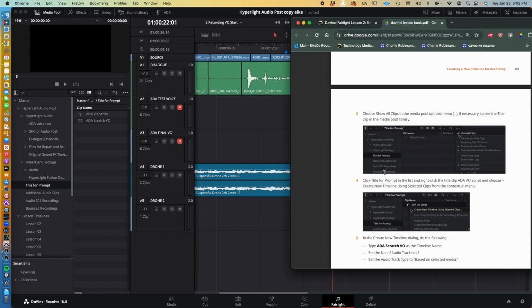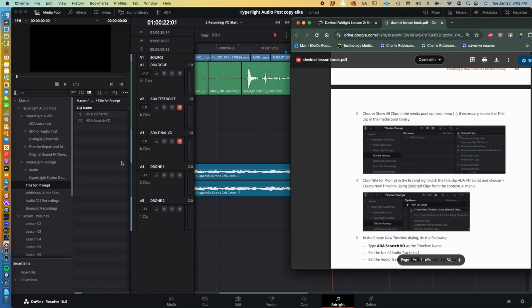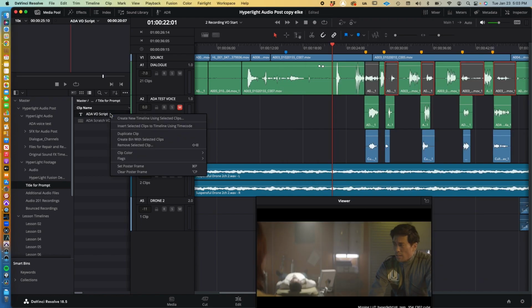Click the Title for Prompt in the list and right-click the title clip ADA VO Script and choose Create New Timeline Using Selected Clips from the contextual menu. So click the Title for Prompt in the list here and right-click the title clip ADA VO Script and choose Create New Timeline Using Selected Clips. Like this. So I Control or right-click, Create New Timeline Using Selected Clips.